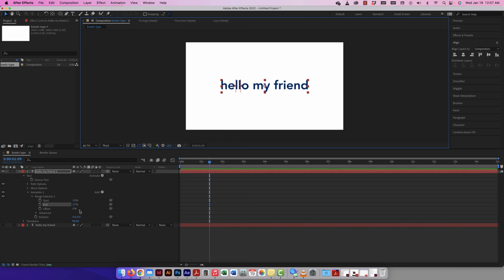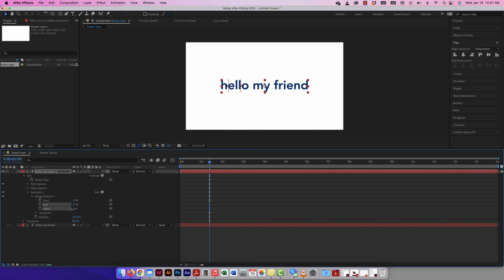We're going to see how this goes once I play around with the offset. Let me scrub the offset. So this is how the animation is going to work. It's going to go from here to there. It's going to scrub 2 characters at a time.